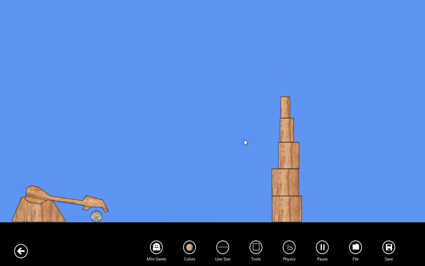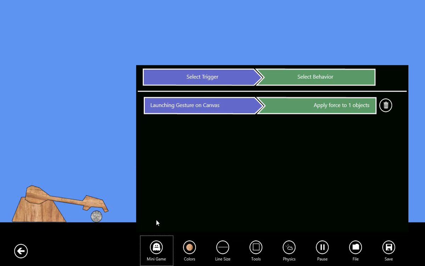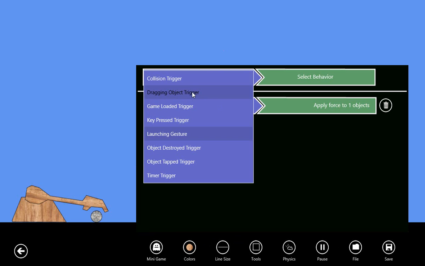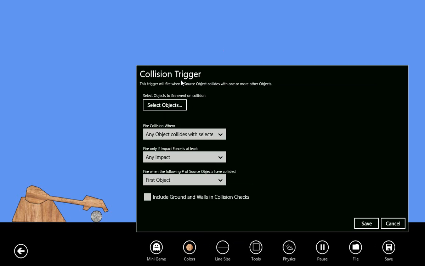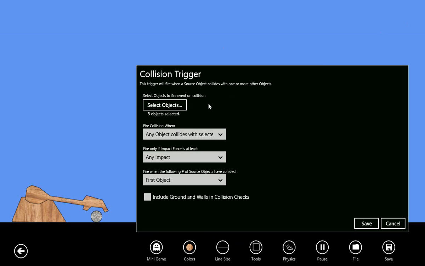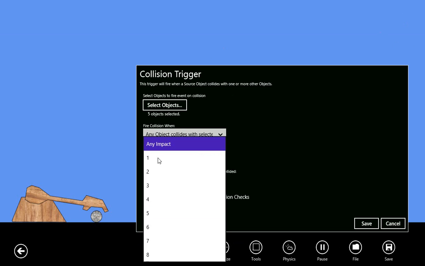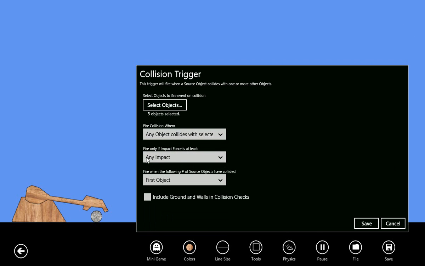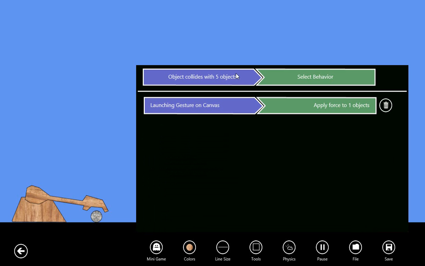And let's make these boxes destroyable. So to do that, we'll add in another behavior. And it's going to be a collision trigger. And for the objects, we're going to select all the boxes. And when any object collides with these boxes, and we'll make an impact, well actually let's just say any impact, and let's save that. So there's our trigger is the collision.